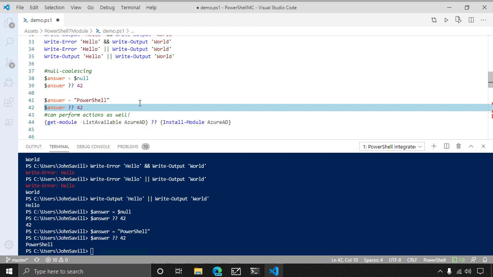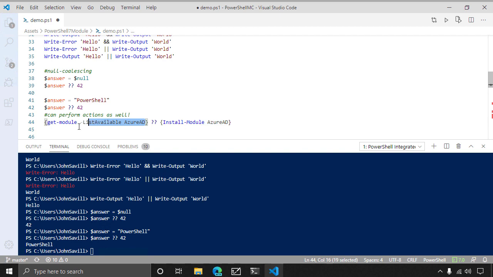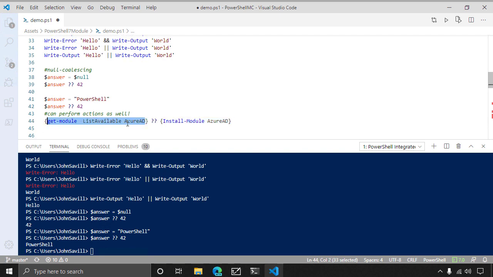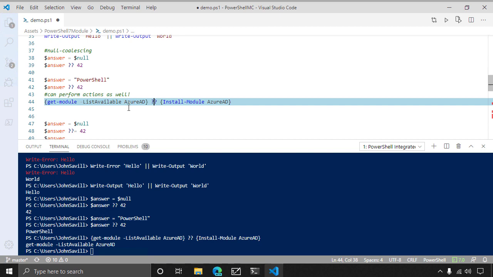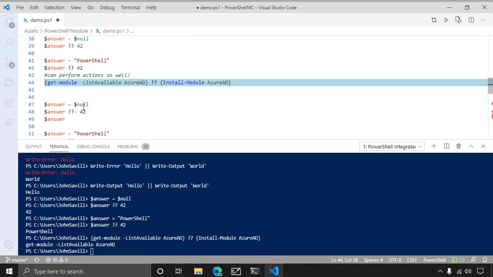PowerShell. And I can perform actions as well. I could say, for example, well, get a module. Let's say Azure AD. And then if that's null, i.e. it couldn't find it, it will go ahead and install the module Azure AD. It doesn't need to do anything because that is installed on this box.